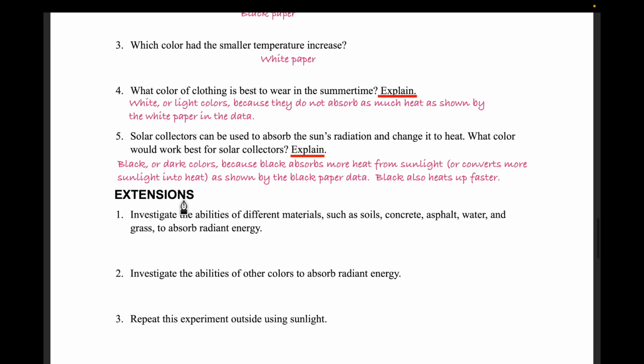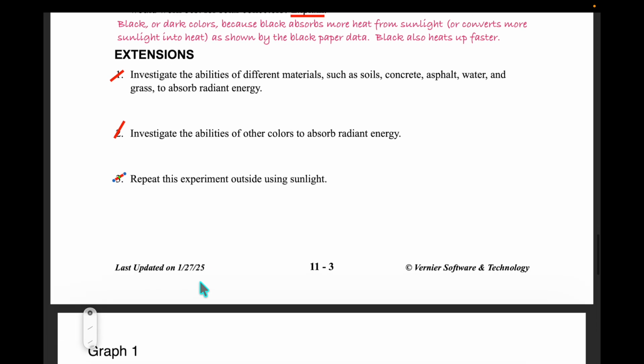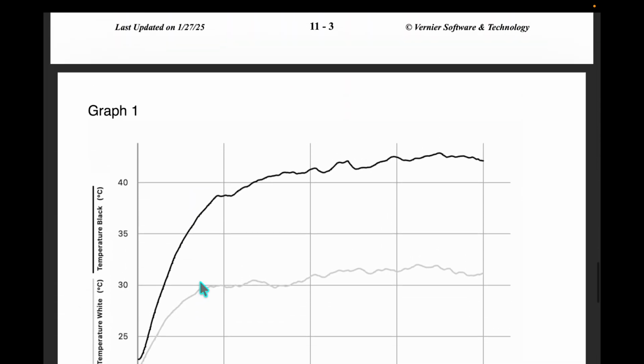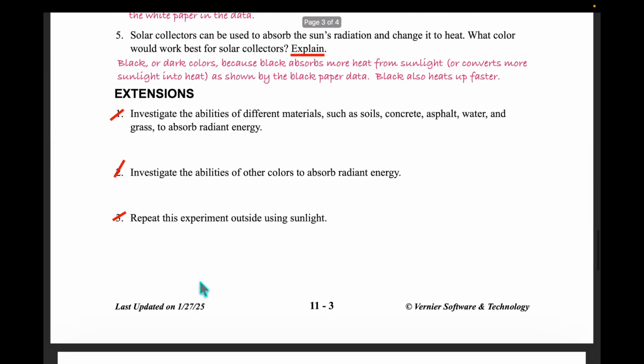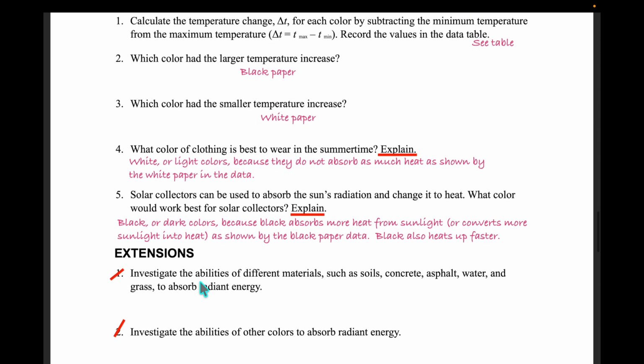Okay, we're not going to worry about the extensions down here, so don't worry about these. We're just going to mark those off there. Don't worry about those. Okay. And then that's it. So don't forget then, if you did the PDF copy, you should have your graph attached. If you did the paper copy, the graph should be submitted to Schoology. And then the paper needs to be turned in whenever we get back to school.